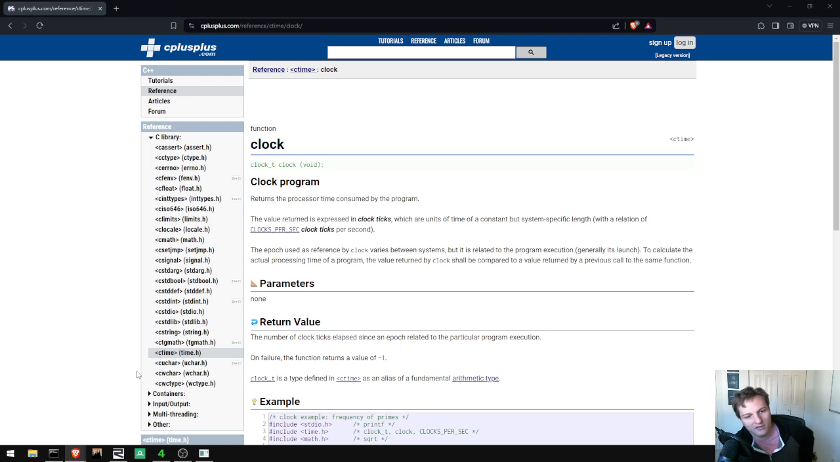You have to go to the operating system because that's the only way to get a good timer. Am I right? Or was I wrong? Was the C standard clock always good? Consumed by the program, the value returned is expressed in clock ticks, which are units of time of a constant but system-specific length. Clocks per second, clock ticks per second.